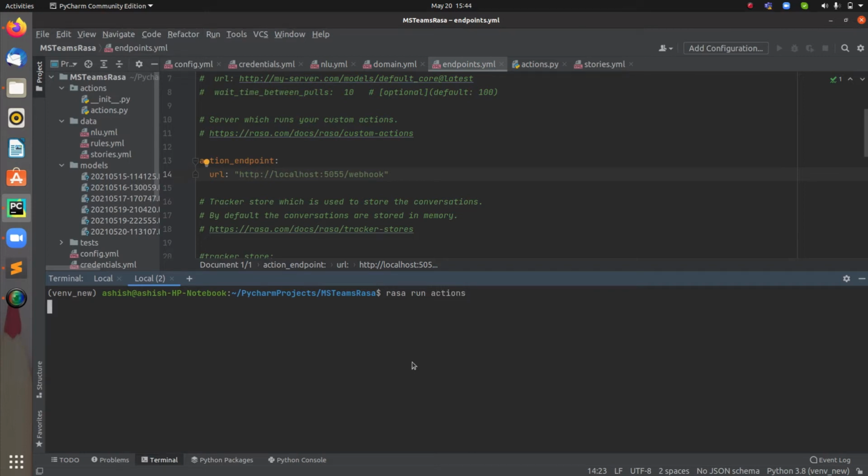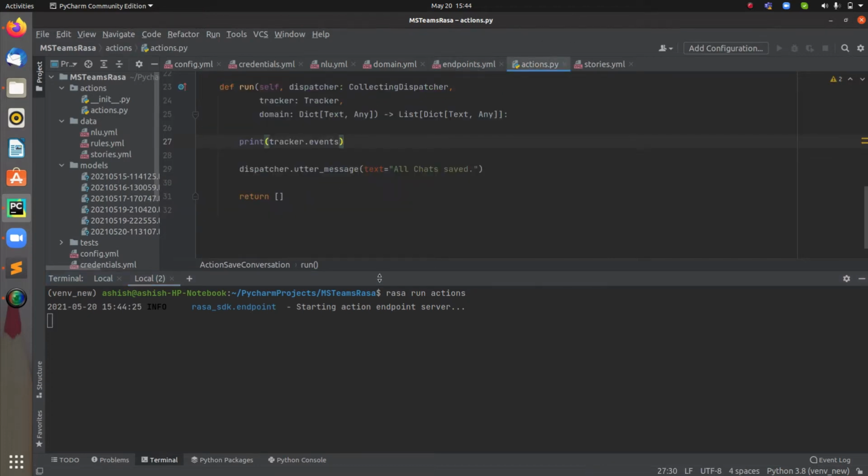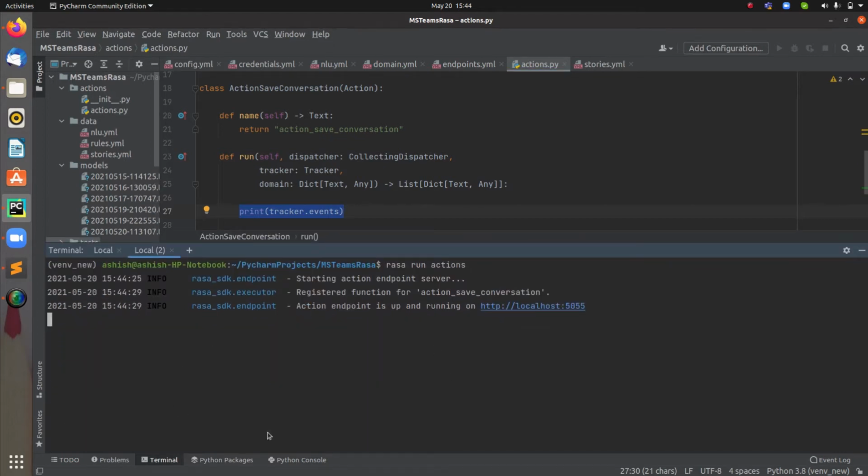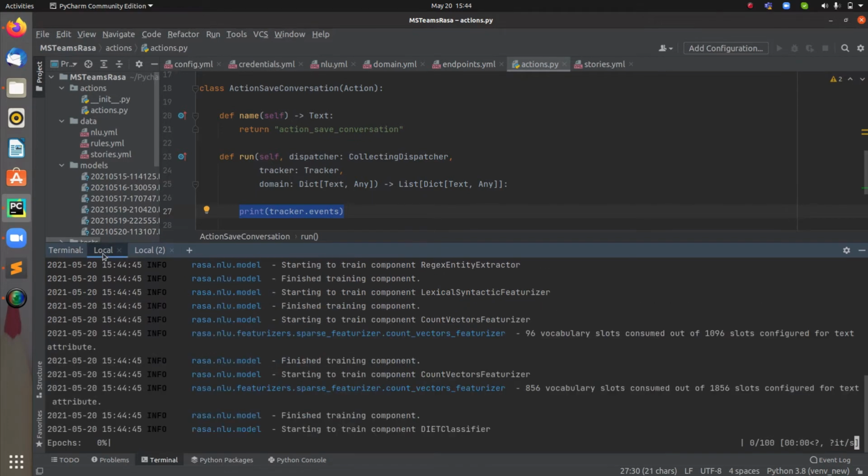So when I run this action server right now, when this custom action is called, it will just print the complete chat data in the output window over here, or in the terminal, right? So this is where you will get the complete details, and after that we have to manipulate that data to store it to the different formats. So let's wait for it to finish, and let's see.